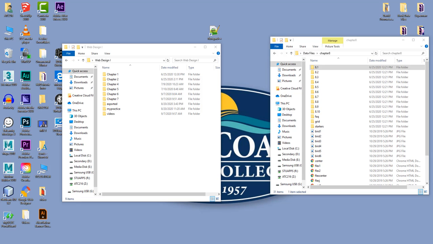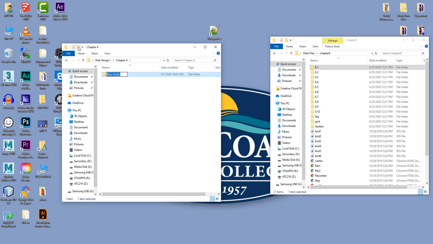So we're going to configure an image gallery with Flexbox properties in this hands-on practice. So I'm going to create a new Chapter 8 folder for all of these files. And I'm going to create a new folder called ch8flex1.